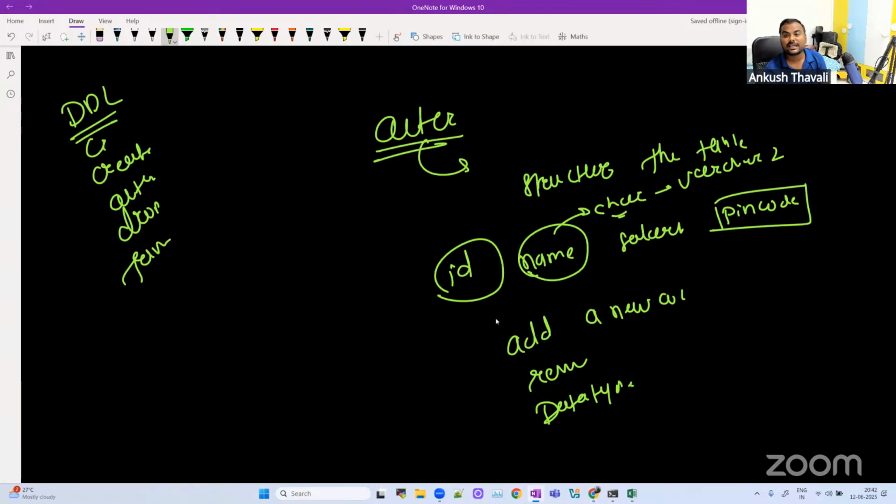Character will store only characters like ABCD. Varchar will store 1 2 3 4 ABCD, everything, and this will take less space also. Varchar2 takes less space. So I want to change the data type. Whenever you want to change the table structure, not data, I'm not talking about data, that time you can use alter.